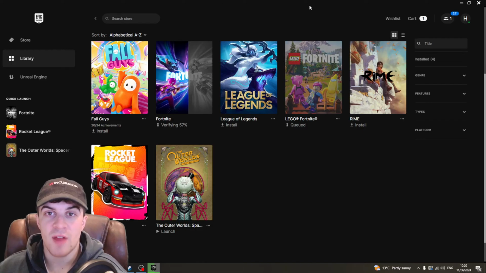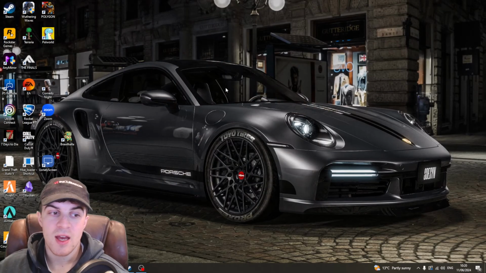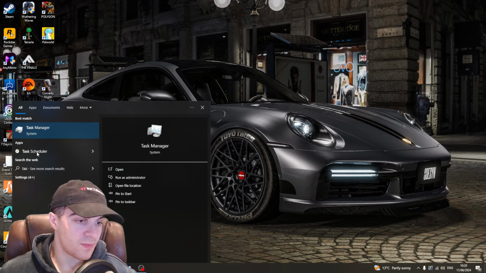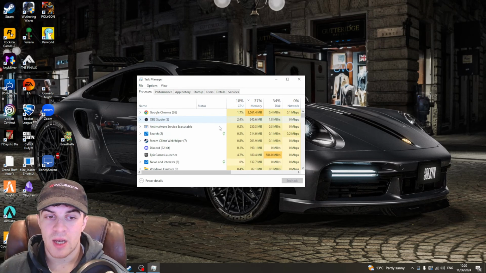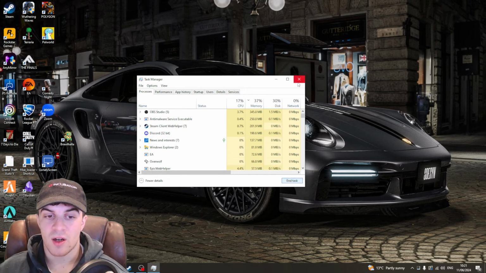Now, if this does not help, you might want to try to clear some of the cache inside of the Epic Games launcher. Now, this is also quite easy to do. What you need to do is close the Epic Games launcher like this, and go into the taskbar or the search bar and type in Task Manager, just like this. And you want to scroll down and find the Epic Games launcher, which is this one here, and end the task.